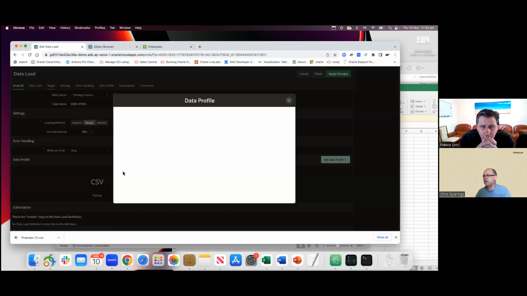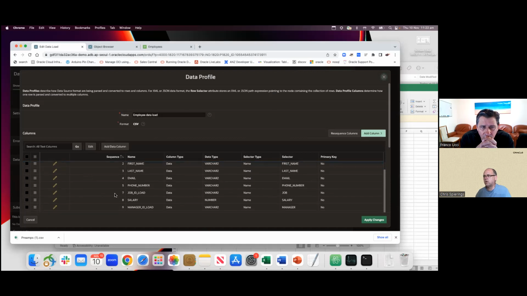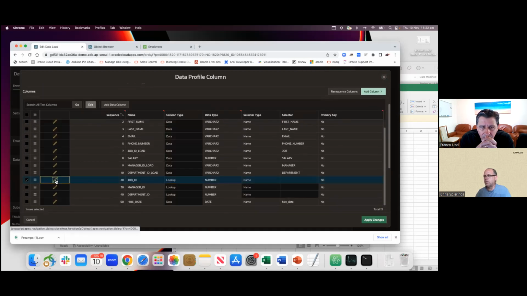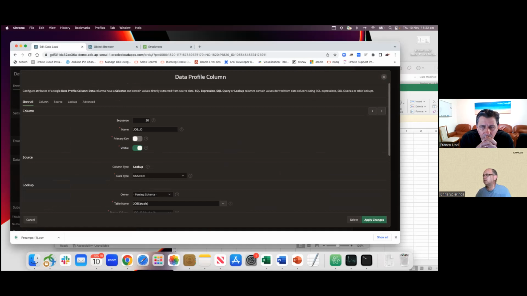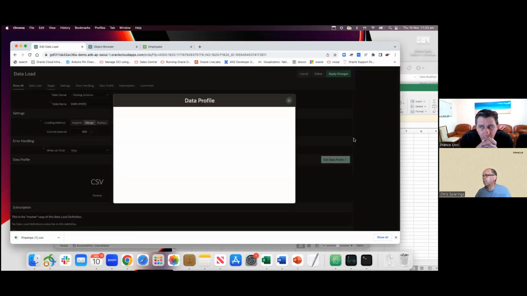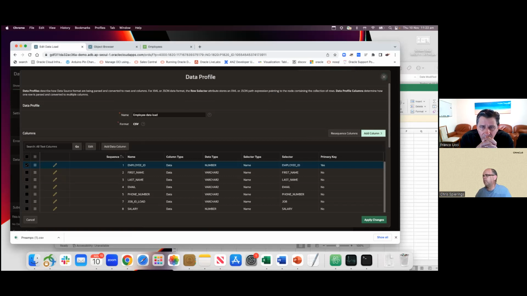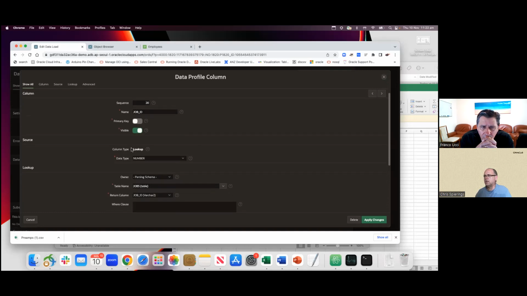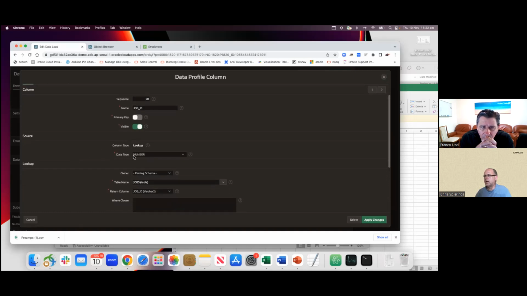If I scroll down here and have a look at my data definitions, I've created a job ID, which is a lookup. And I do that by adding a column over here. So I click on add column, and then I define this new column as a lookup. And if I click on job ID, I can see that I've got a column type lookup. The data type's number. So the data coming in was a character. This column is going to be a number.